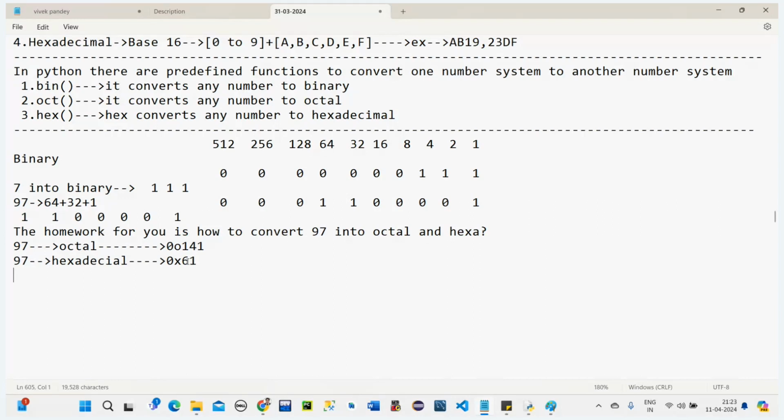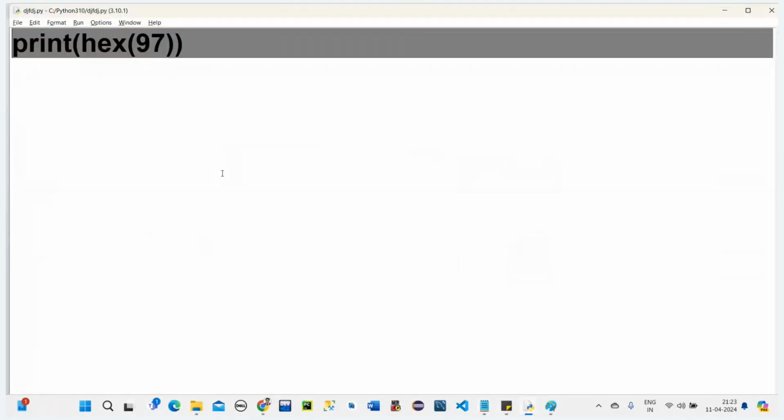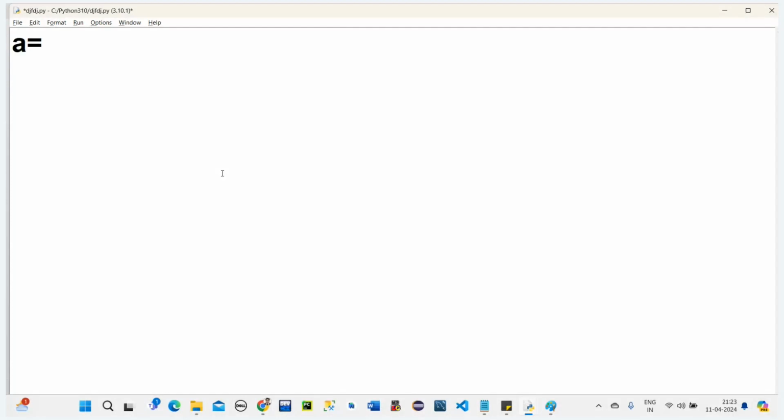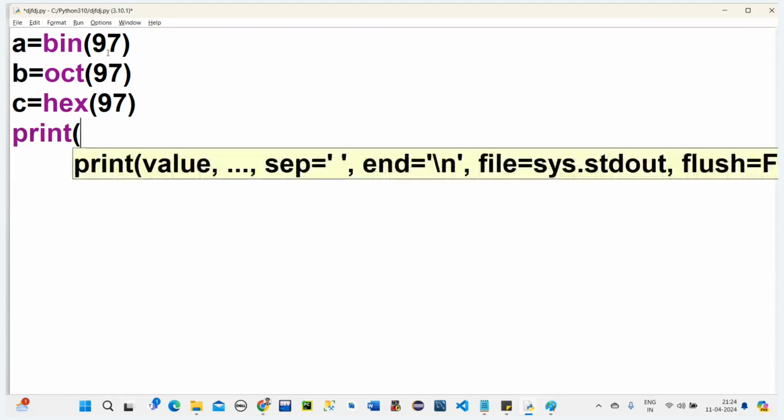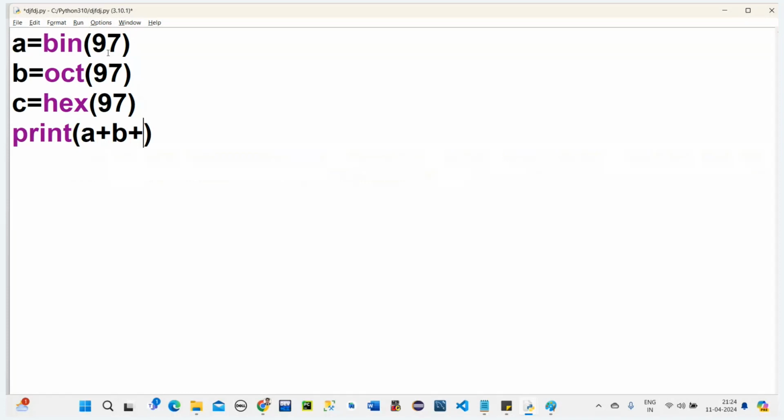Now, one more thing I will tell you here. See, for example, if I am writing A is equal to bin of 97, and then B is equal to oct of 97, again C is equal to hex of 97. Now I take the sum of these. Print A plus B plus C. What could be the answer?